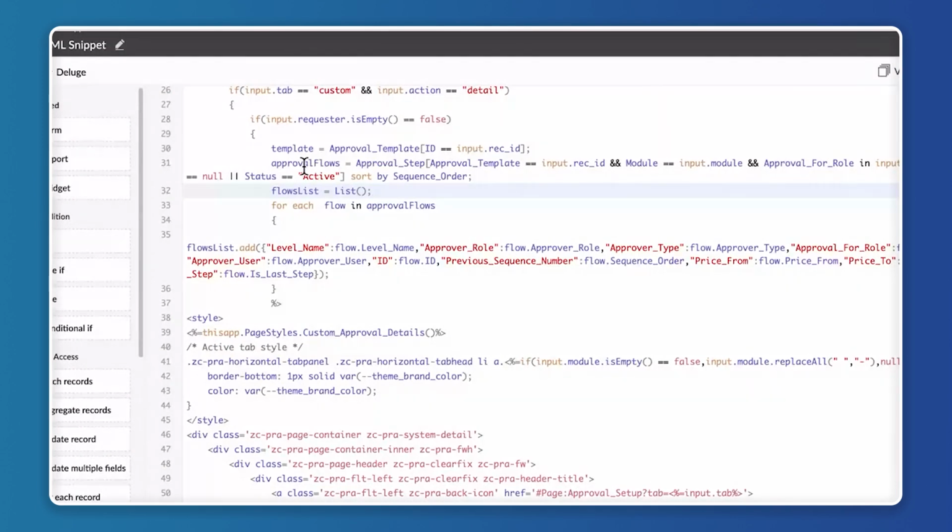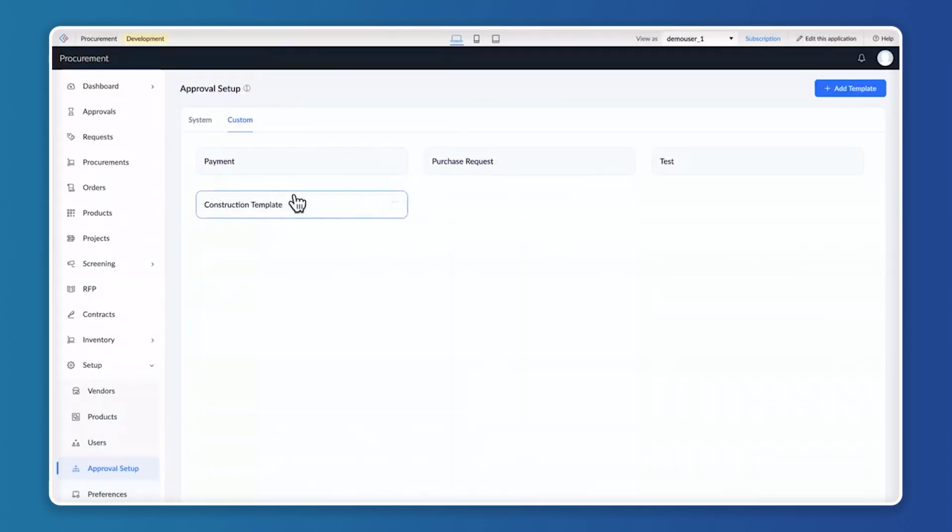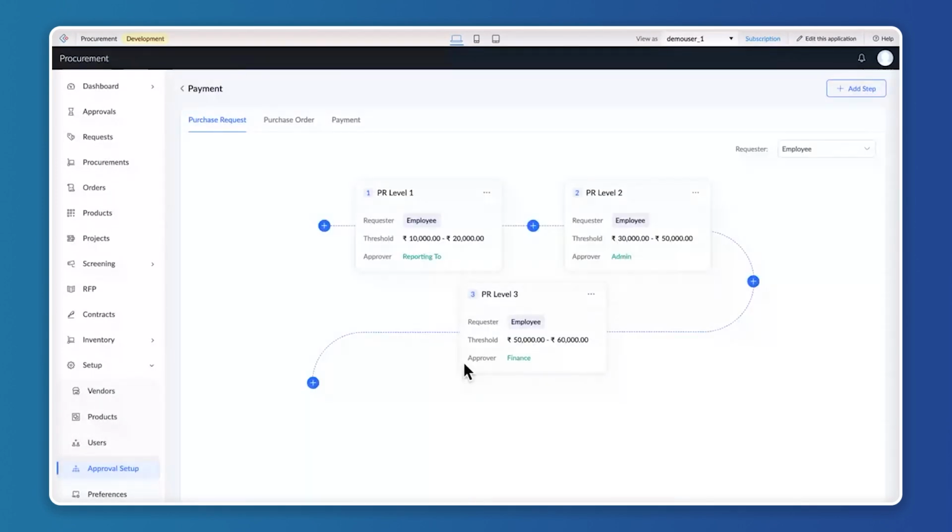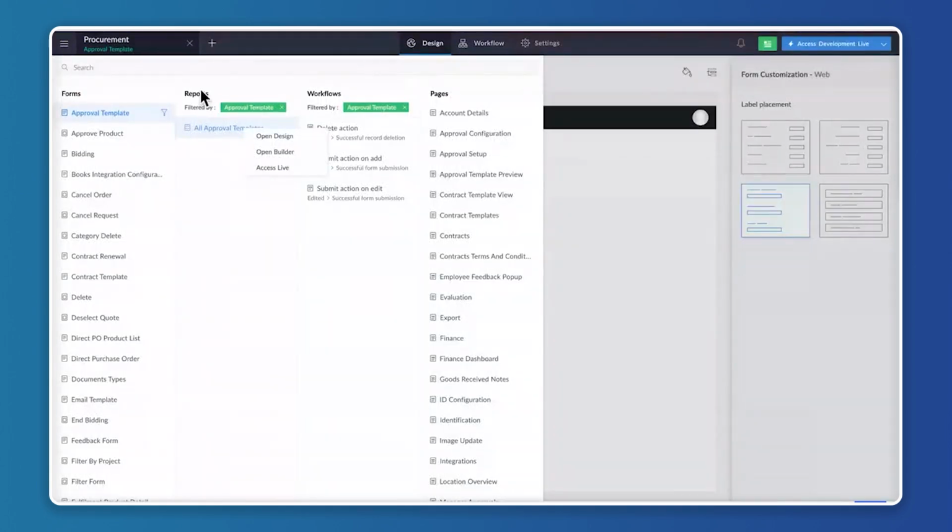then the next process is I'm also getting the approval steps. So the approval steps are nothing but when I click on this particular template, we are looking into different approval steps, right? And within these approval steps, I'm able to see different sorts of information, right? These are the information that I'm fetching from a particular form called approval step. So I'll also show you that.